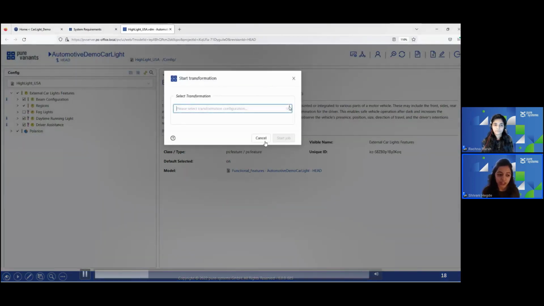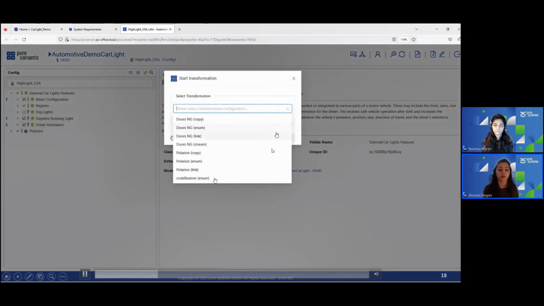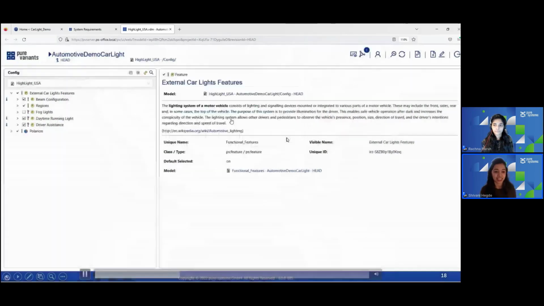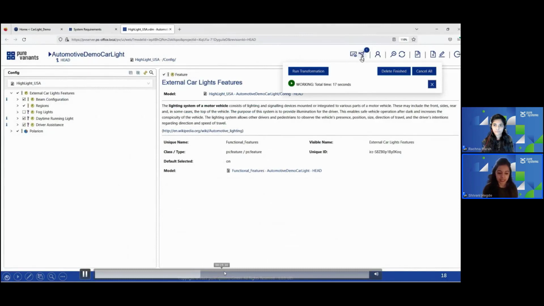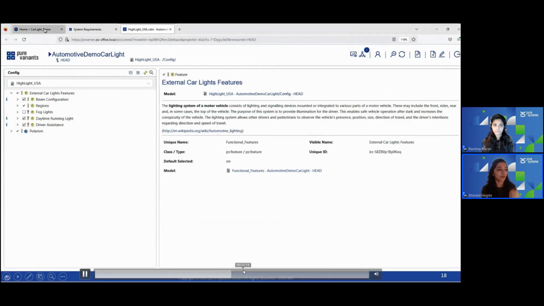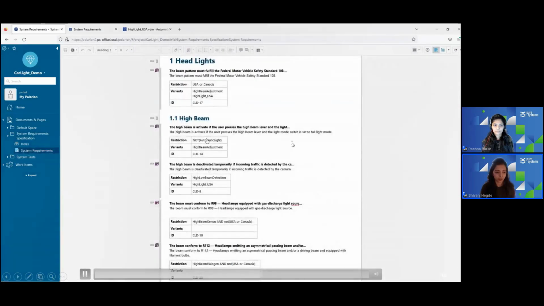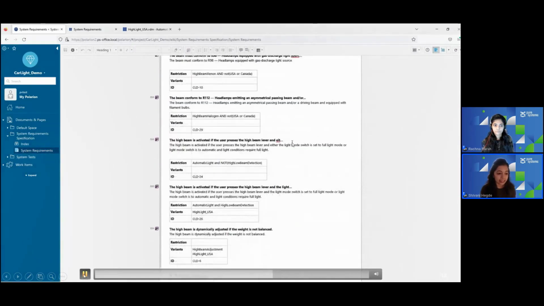Here we have the Create Transformation dialog box open for us. We select the type of transformation, Polarion enumeration in this case, and we start the job. While the transformation is running, we can see the status as well, and after it has succeeded, we move back to the Polarion side, and here we go to the 150% system requirements document, and we see that each requirement has been tagged with the name of the variant that requirement is part of.